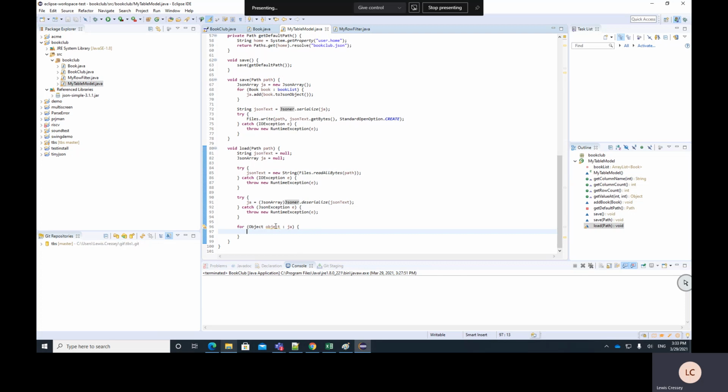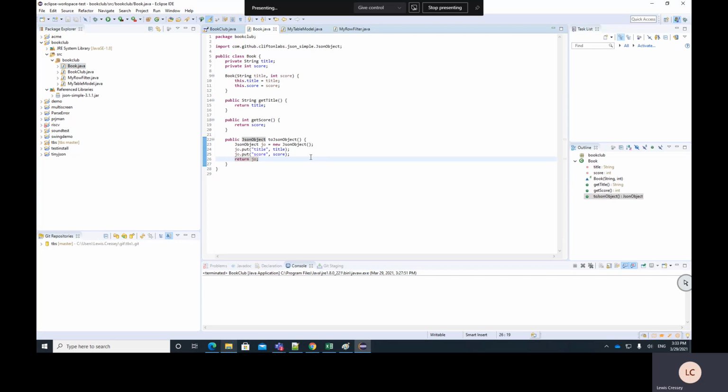Okay, so now I can go through each object in the JSON array, and of course each object is going to be one of the books that I saved from this book class. So I need to restore that book. What I tend to do in this kind of situation is to create a method called fromJSONObject.